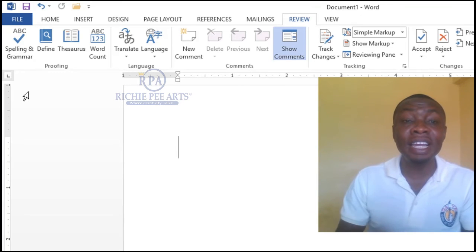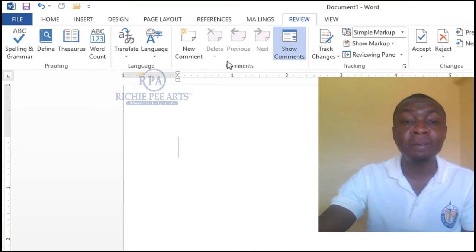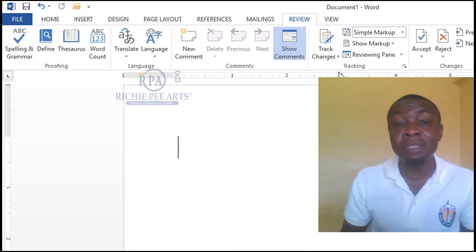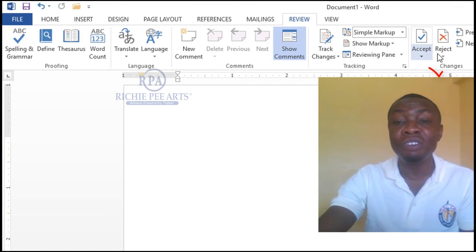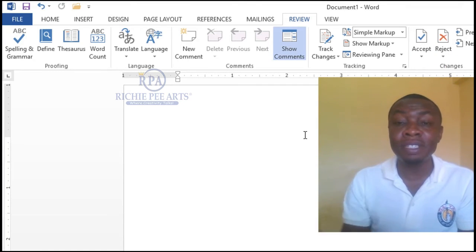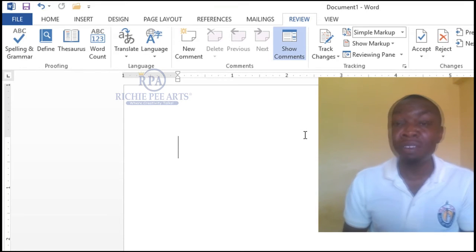You can create a new comment. If you send your project to a supervisor, you can create a comment on the project. Then you can also show comments, track changes. When the project comes back to you, you can track the various changes that you need to do. You can accept the changes or reject them. If you accept it, it becomes part of the document. If you reject it, you are not going to accept the changes.